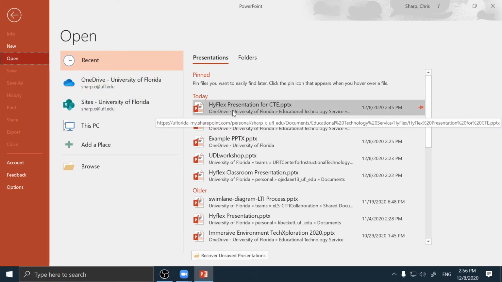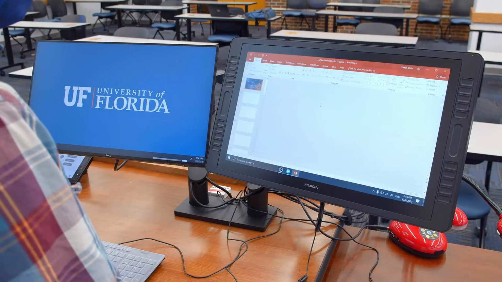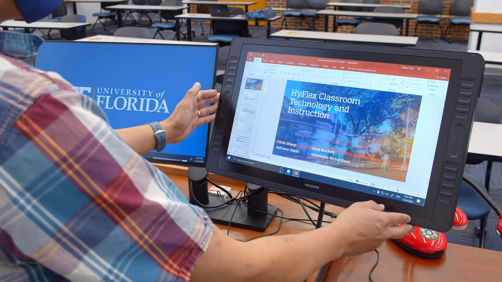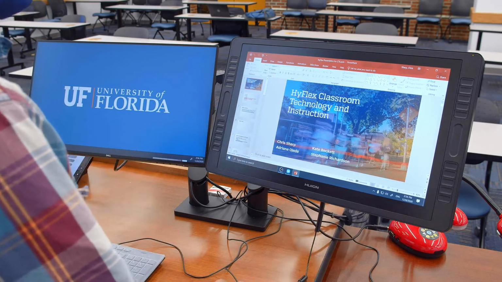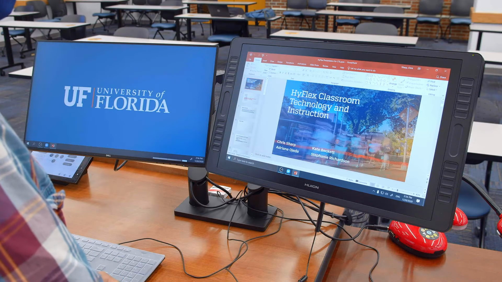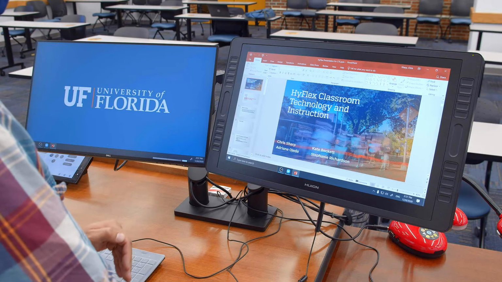In this case, I'll open up one of my recent PowerPoint presentations and ensure that it's displayed on the annotation monitor. This monitor is also projected to the projectors in the classroom so that my in-person students are able to see the presentation. Now I need to ensure that our remote learners are able to see it as well.